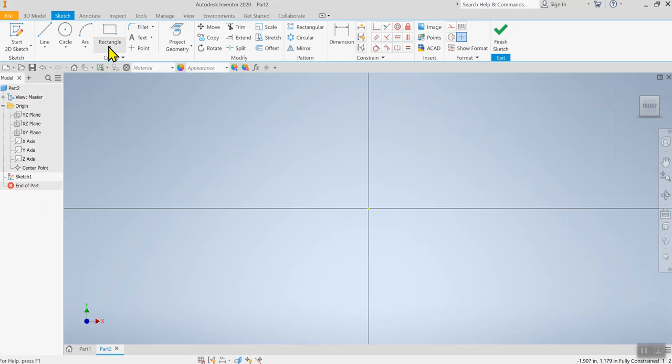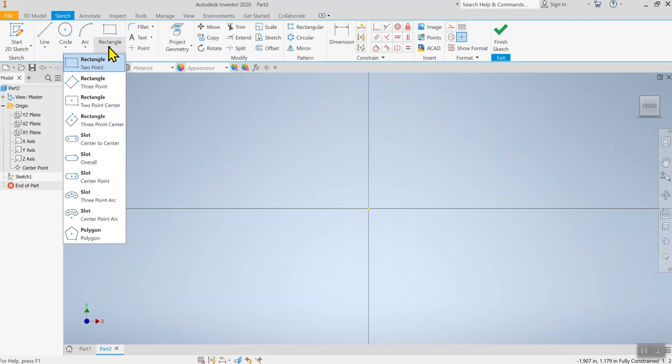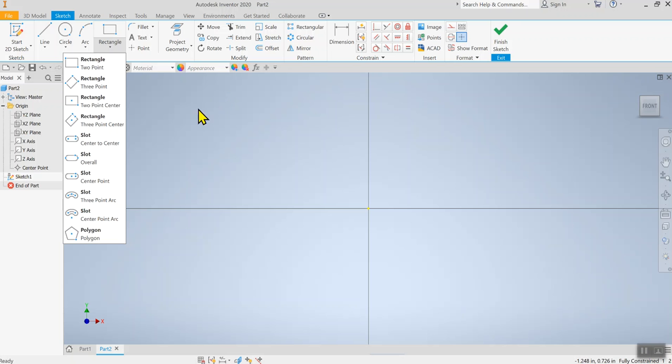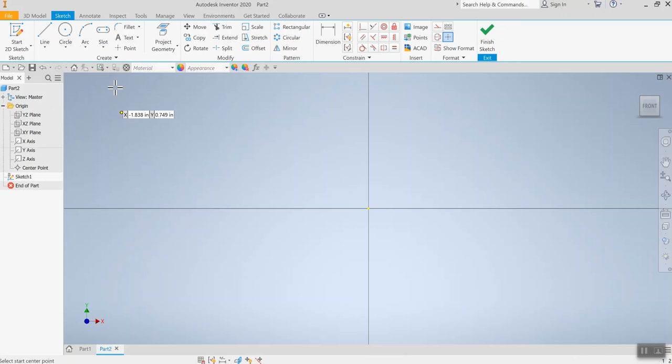Here the slots come under the rectangle. Here we have 5 kinds of slots. First is center to center slot, overall slot, center point slot, 3-point slot arc, as well as center point slot arc. So first I am taking the center to center slot, and I have selected it.